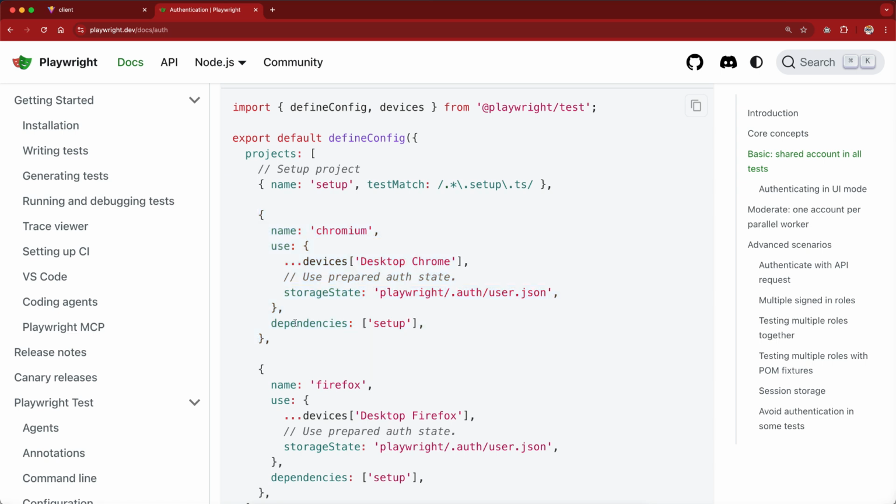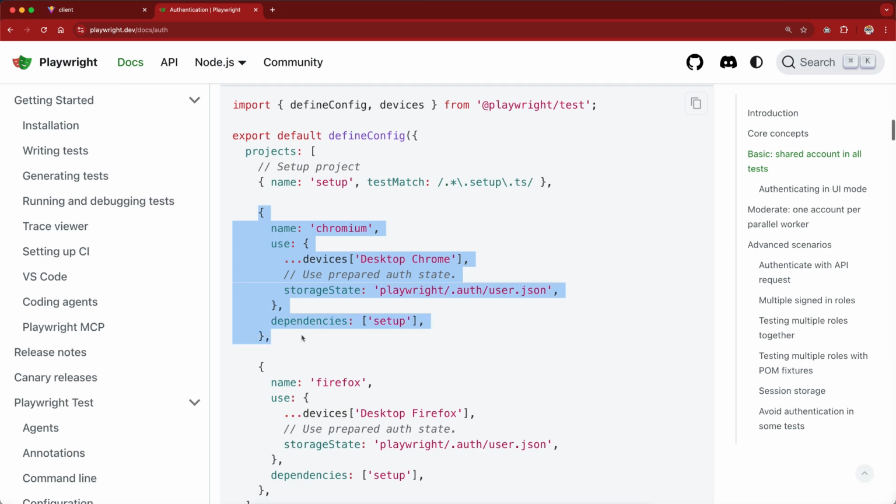So what does this dependency mean? Dependency means that this setup will run before this project runs. So setup will run with the test match being setup.ts, just to understand that this will execute the setup.ts file, and then it will run the project. So when the project is run, the file will already be stored in user.json, and then you do not need to log in here.